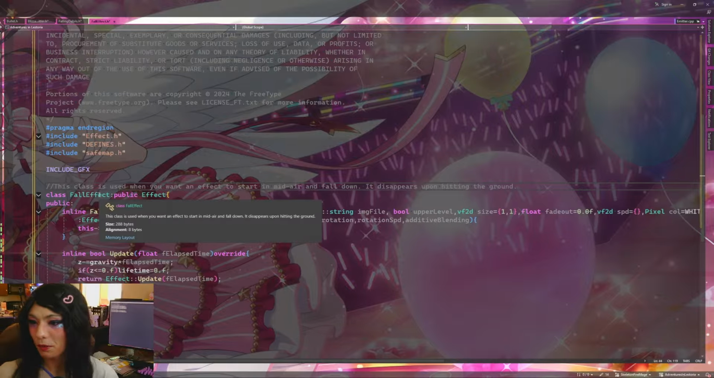And we're just going to write a little comment at the top here, what this class does and why we use it. This class is used when you want an effect to start in midair and fall down. It disappears upon hitting the ground. Okay, that way, if we ever want to know what the fall effect does, we'll get a little tooltip.